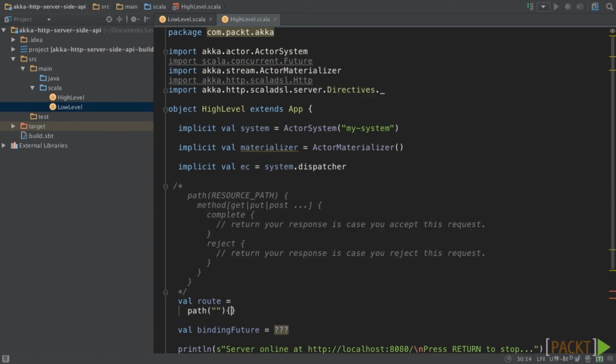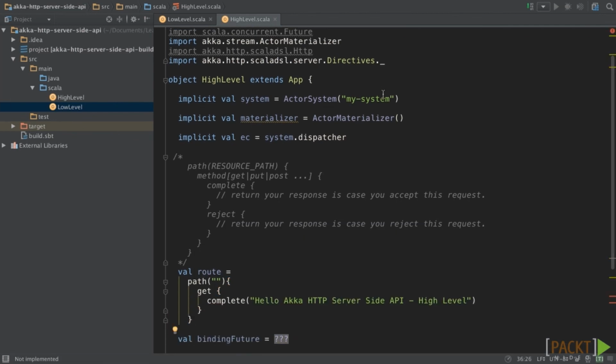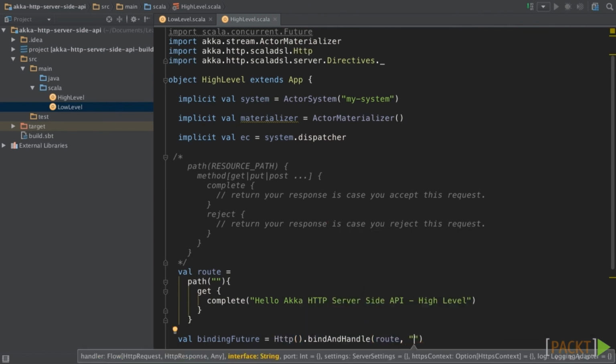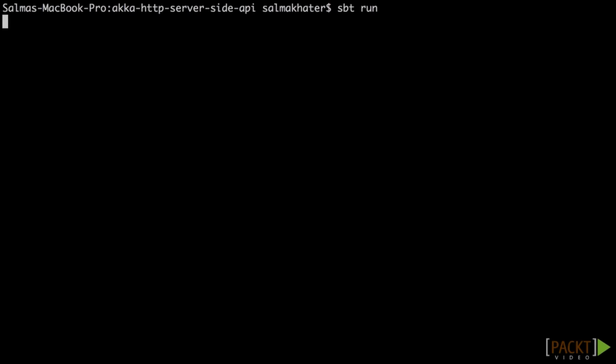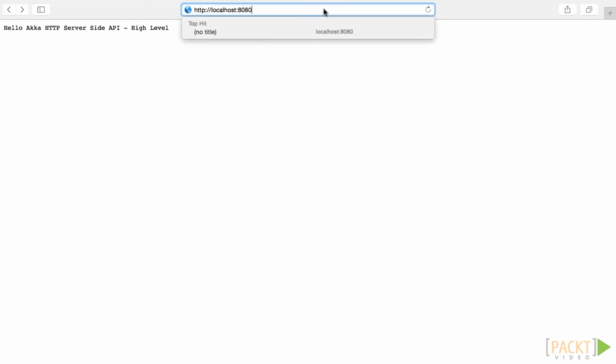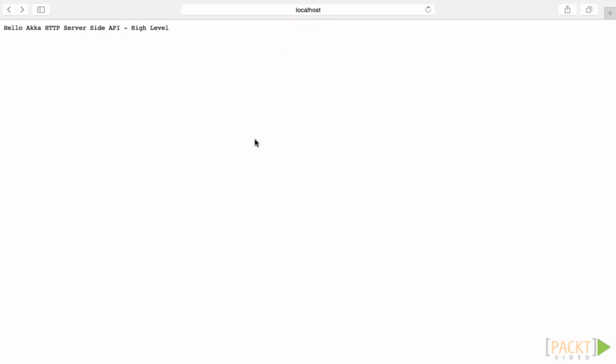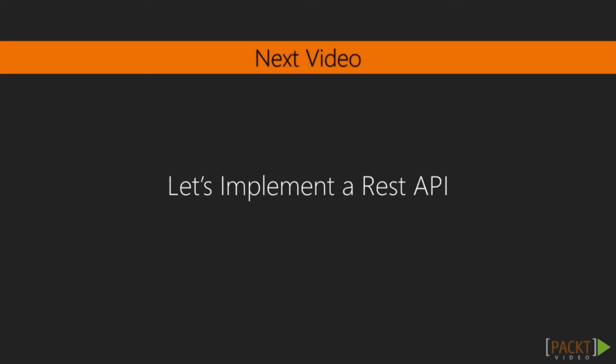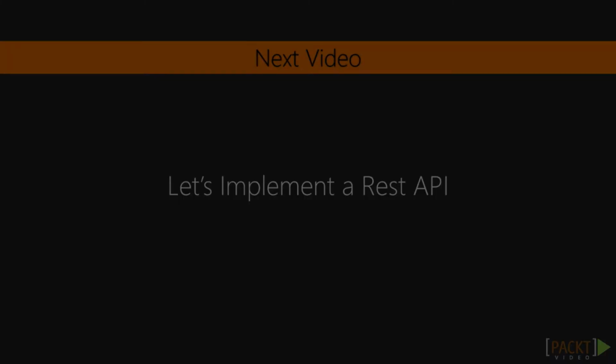Our path will be the root, and our method is a get, and on completion we will return a hello message. Now, let's start our server. We will use a bind and handle method that starts a new HTTP server, and we'll use the given handler to process incoming connections. Now, let's run the server. Our server is running. Let's check from the browser. Yeah, it's working. So, to wrap things up, we were introduced to how to implement a simple server in low-level APIs and high-level APIs. See you in the next video, where we will implement the REST API.